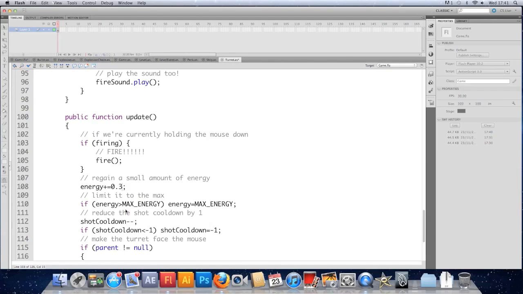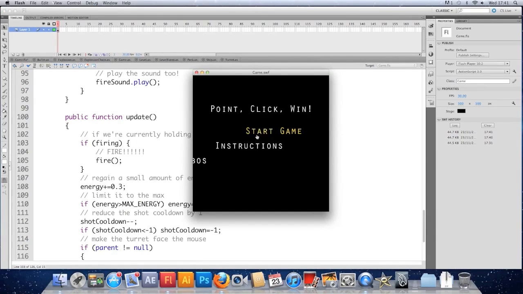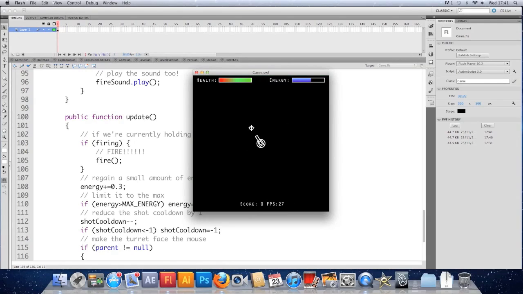So regain a smaller amount of energy there. And you can see the energy bar goes up slower this time, so I should be able to use all that. And when I don't have enough energy, I can't use the perk. That's good.